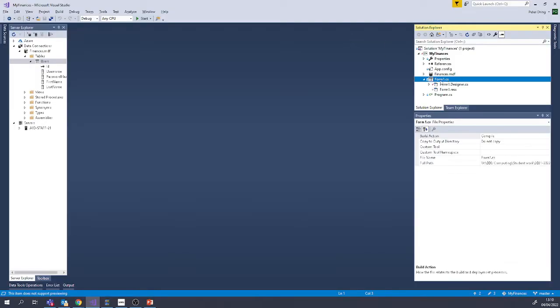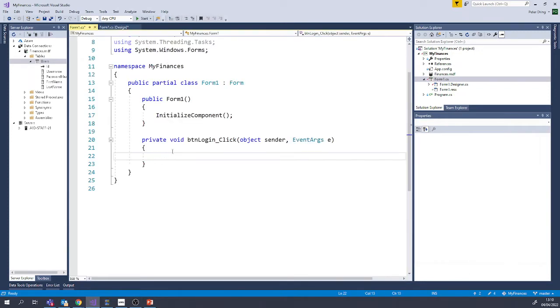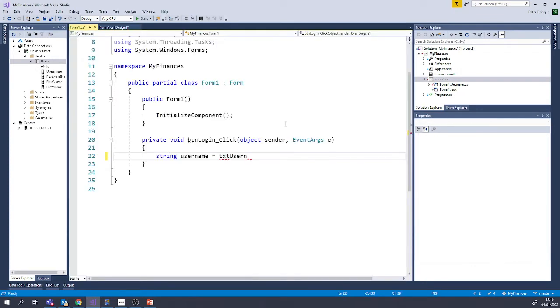Okay, so let's head back to our code then, shall we? Go back to form1.cs, double click on your login button, and this is the code that's going to happen when you attempt to log in. So we want to be able to extract the username and password. So let's do that first. Username is equal to, at this point, hopefully you renamed your text controls txtUsername and txtPassword. So txtUsername.Text and string password equals txtPassword.Text.